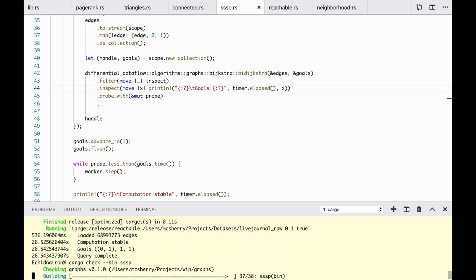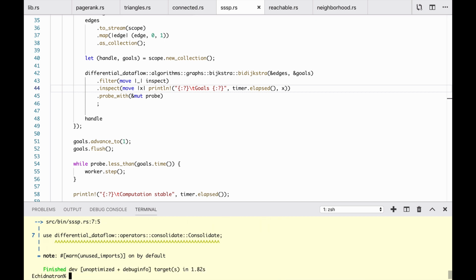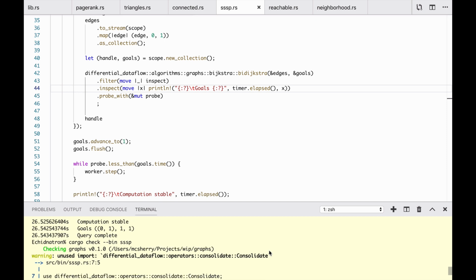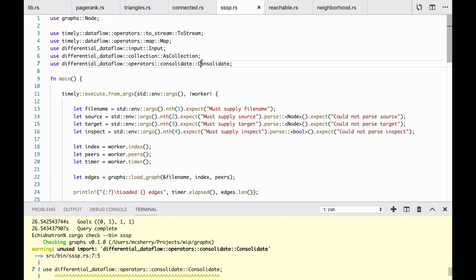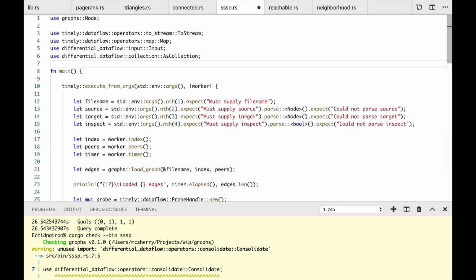So single source shortest path also done. Yeah, pretty smart of us. Except we don't need to consolidate anymore, apparently. Ta-da! Alright, so that's done.